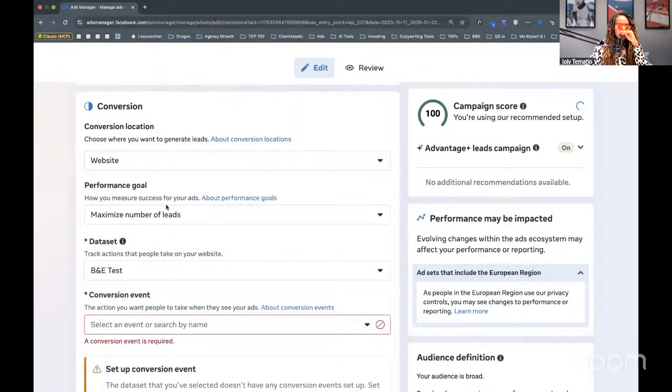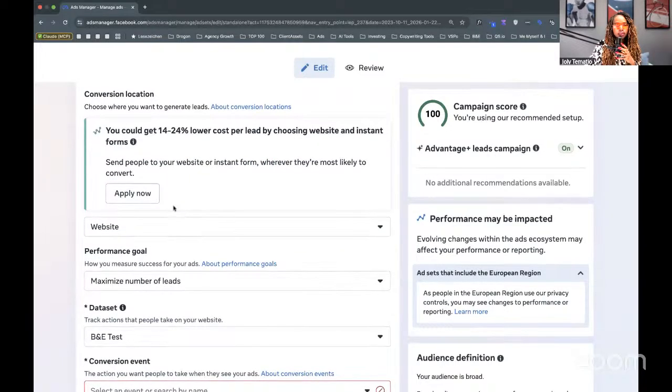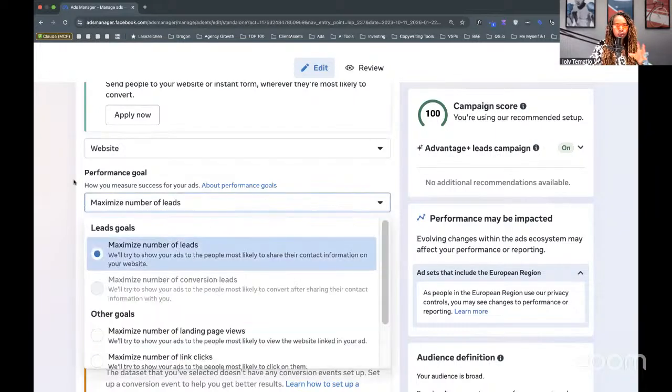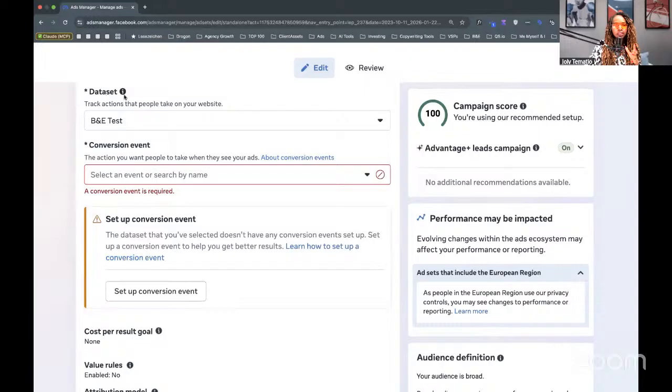And so this is website, performance goal, maximize number of leads. I'm going to keep it as it is. And so this is my pixel. Now it's called data set. That's what's changed recently by Facebook. It allows you to really track actions that people take on your website. It's so important that you have a pixel installed, because if you don't, what's going to happen is that people are going to land on your page and Facebook won't be able to understand what the conversion looks like, which is then going to make it harder for the algorithm to optimize and improve your campaign as time goes by.